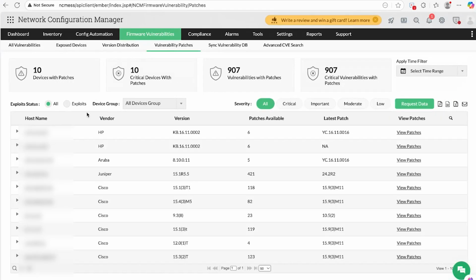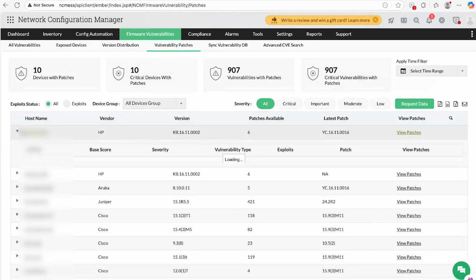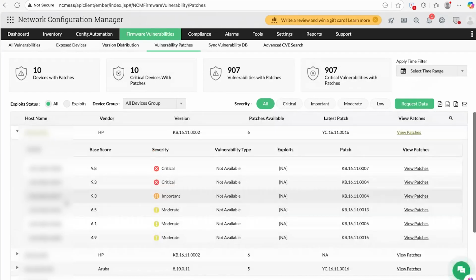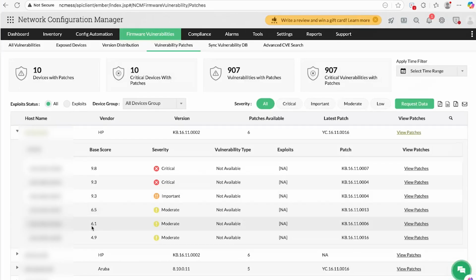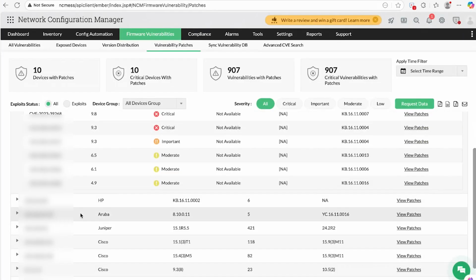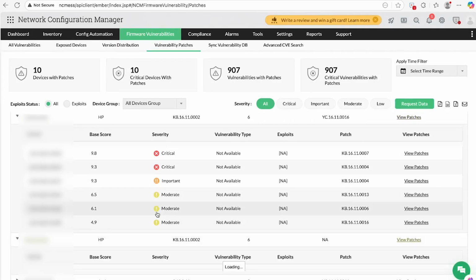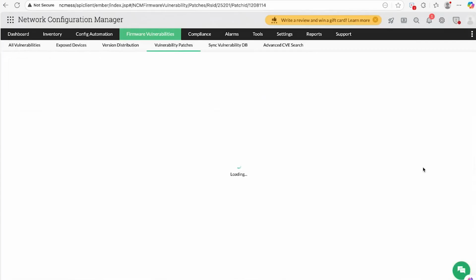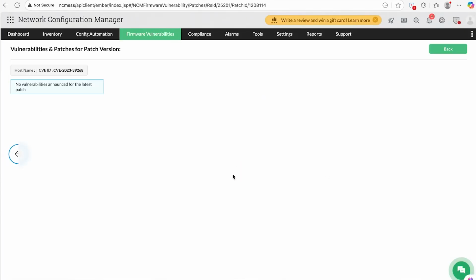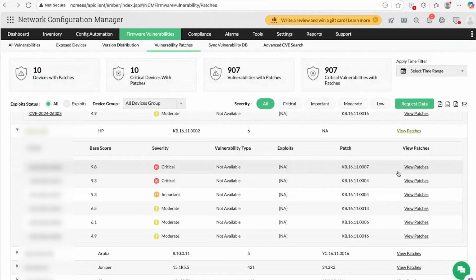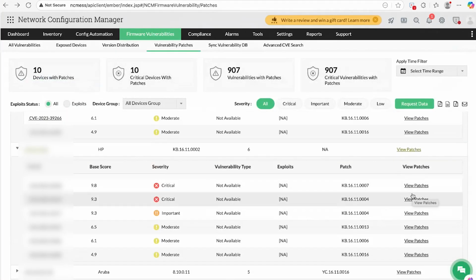Here under vulnerability patches, first of all, you have all the discovered hosts here. Once you drop down, you can see all the detected vulnerabilities. These vulnerabilities are listed from critical to low severity. You can also view the respective patches by clicking the view patches option here. You can find the patches over here.